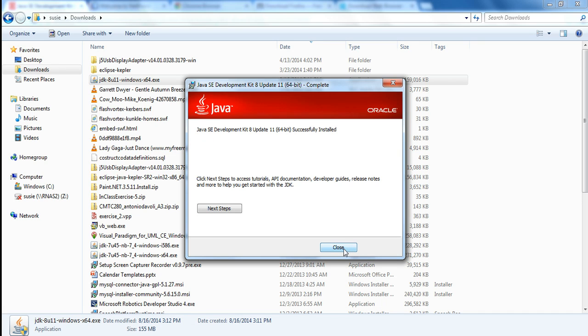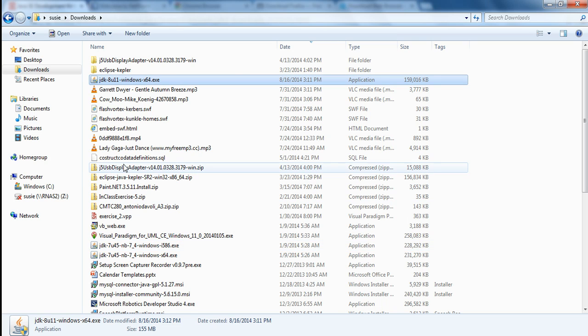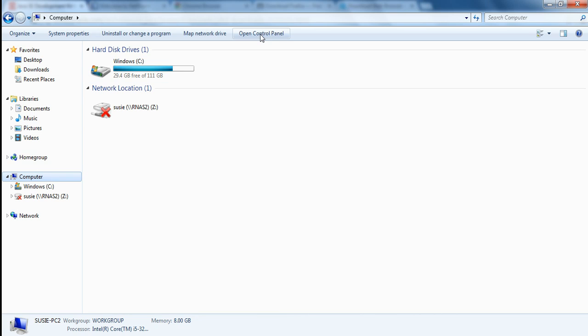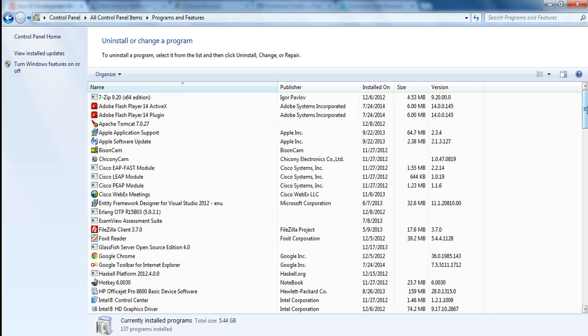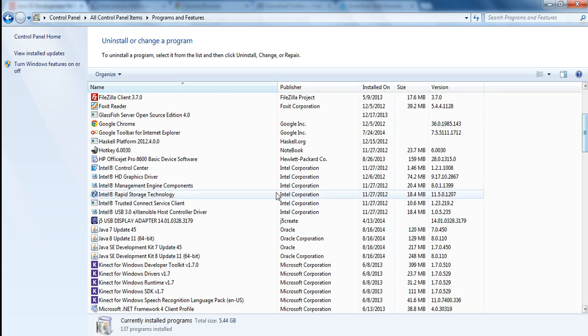Okay, now as soon as I push the close button, I should have the Java Development Kit installed, and I can verify that by going out to my control panel, opening it up, going into the programs and features. Okay, and then the programs that I want to look for are there, the Java 8 Update 11 program, and then down a little bit, the Java SE Development Kit 8 Update 11. Okay, both 64-bit, both of them are there. That means I've installed the Java Development Kit. That's the first piece of software.